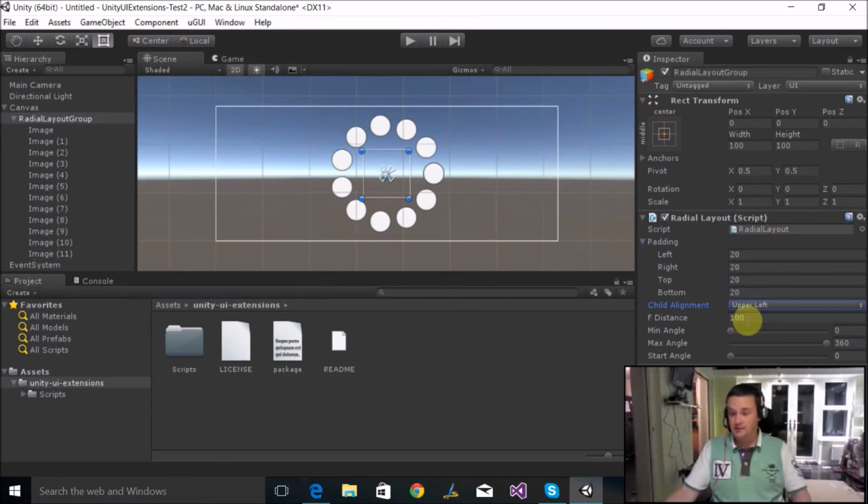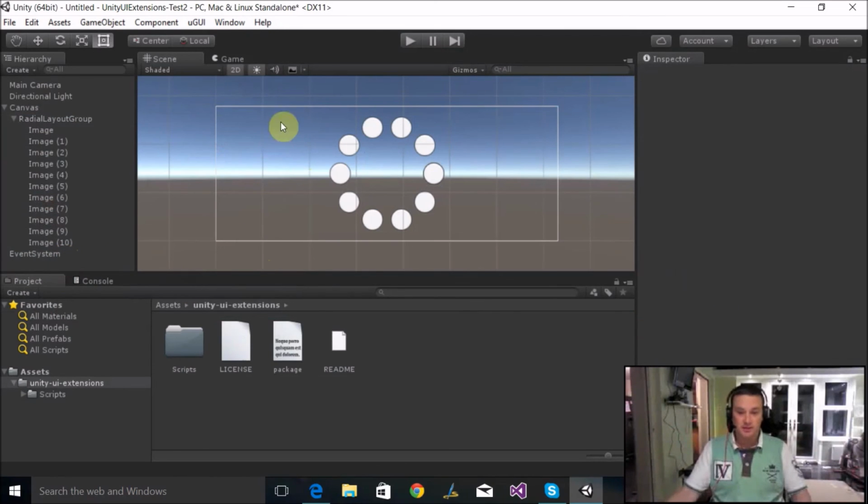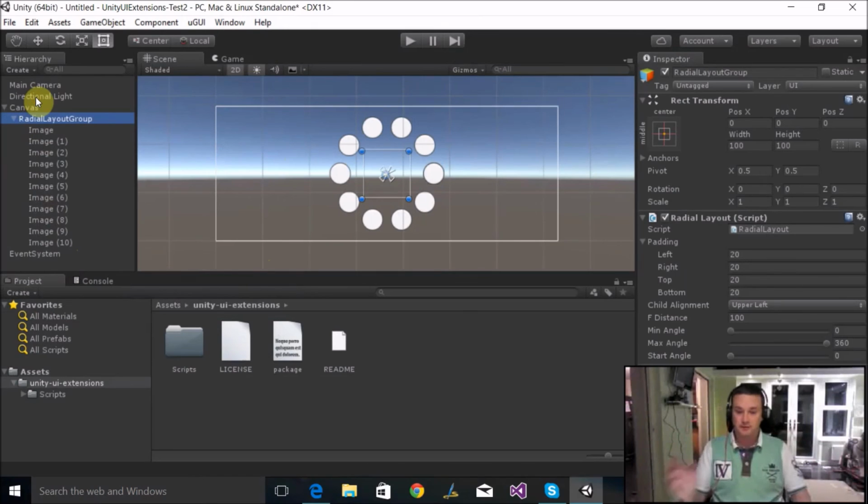So as you can see, it's quite a powerful control itself. We can either remove or change items and it'll automatically update on the fly as you would like them. So anyway, that's the radial layout group.